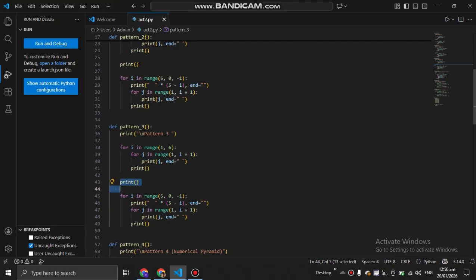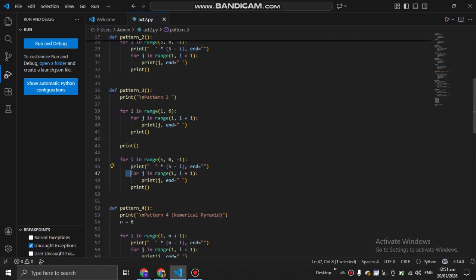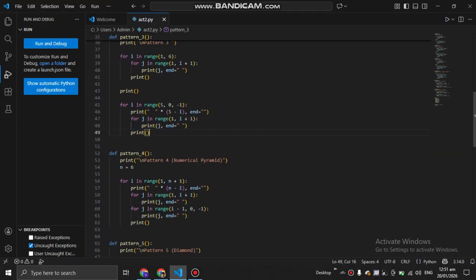So in this area is the space to push the numbers to the right. Then for j in range 1, i plus 1, print j and end equals blank space, then print added for a new line.